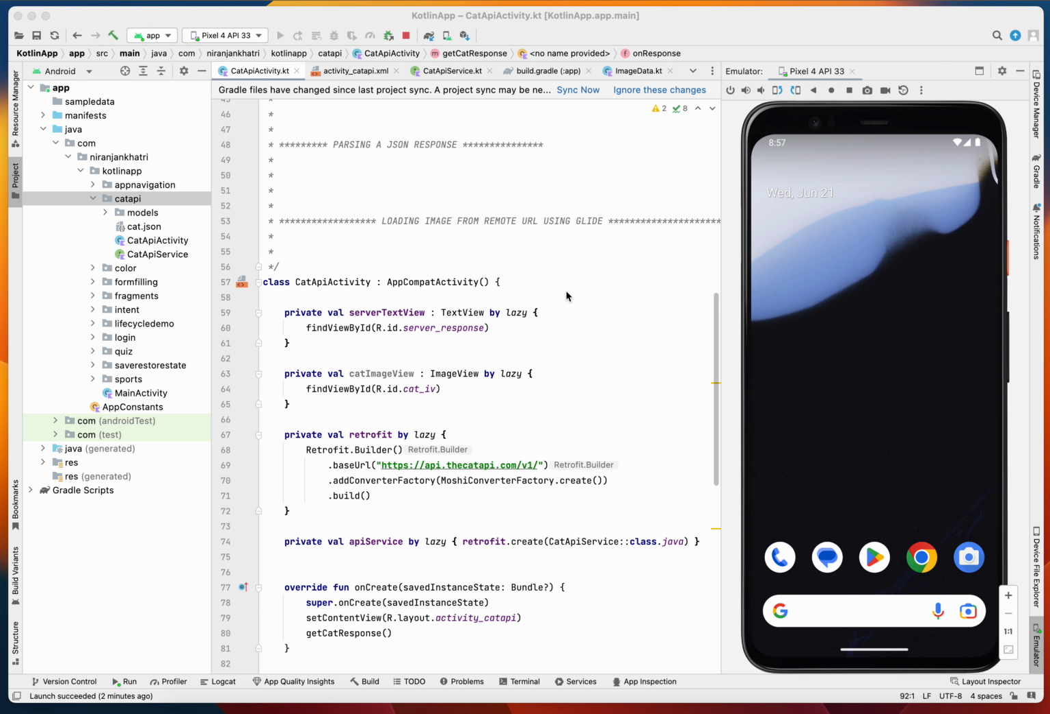In this tutorial, I'm going to talk about loading images from a remote URL using Glide. We just learned how to extract data from an API response using a JSON parser, like Moshi, which is a very lightweight and cool library to convert a JSON response to data objects. In this chapter, I'm going to talk about an interesting library called Glide to load images from the remote URL.